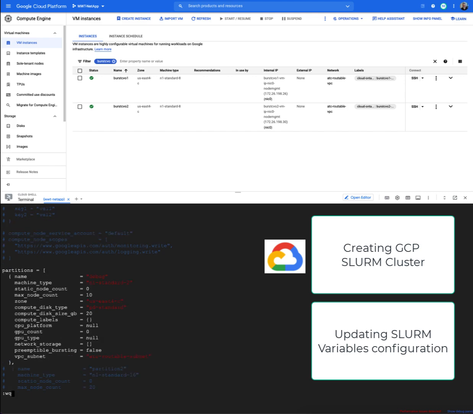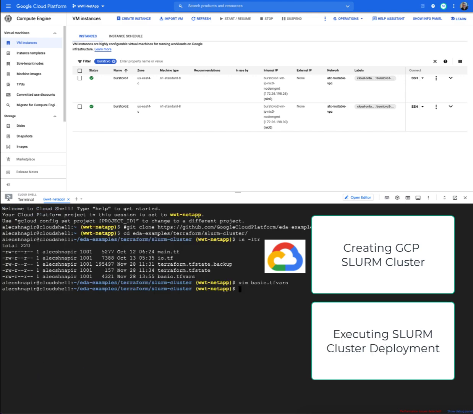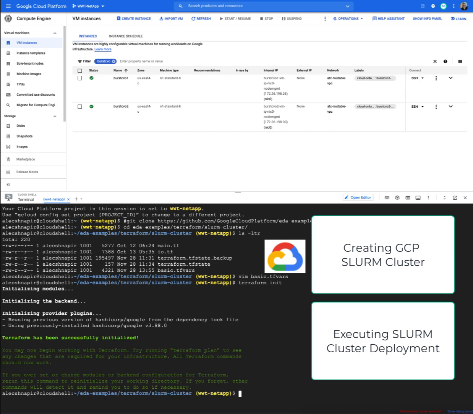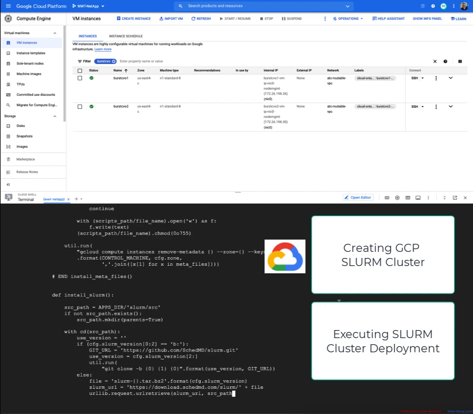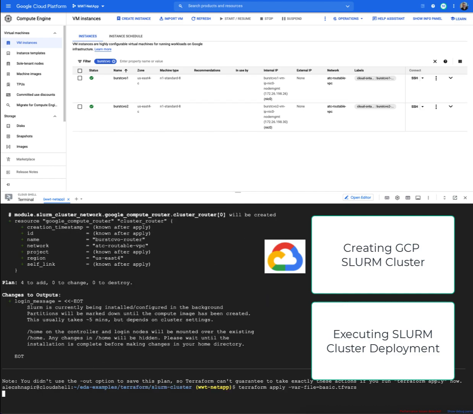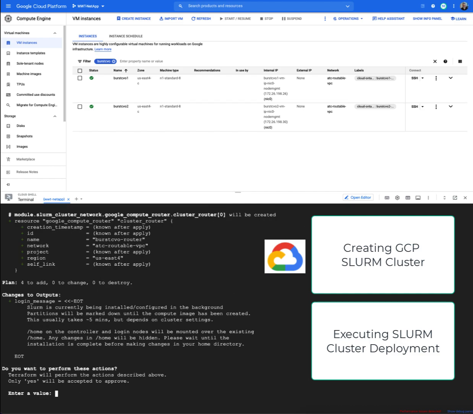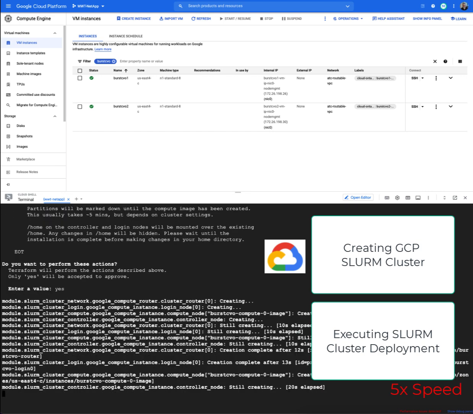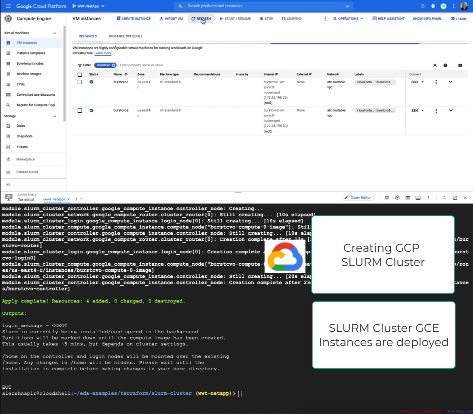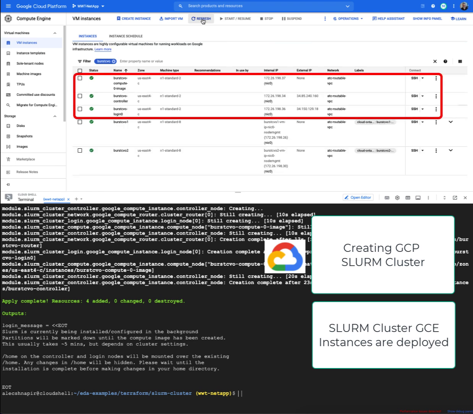SLURM will be deployed using Terraform, so we switch over to the configuration file and update it with all the relevant information required for the deployment. Again, all the information can be found in the demo walkthrough documentation. It takes a couple of minutes for the installation to complete. We can see the new SLURM instances are created in our project, and it will take an additional 15 minutes for the deployment process to complete.